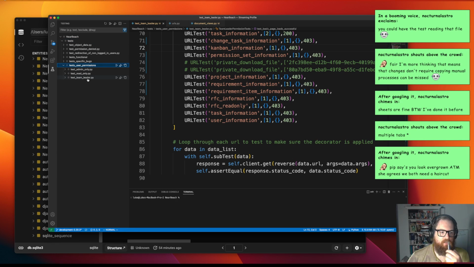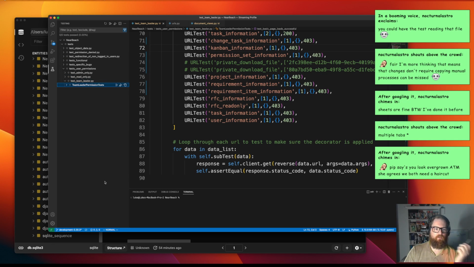Test user permissions. Test this one. Hit play. 0 out of 0 passed. Why though?